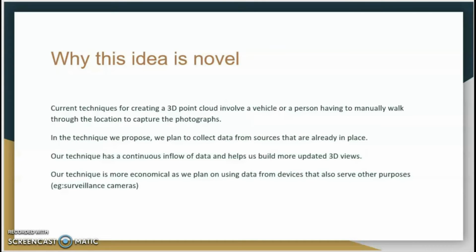The novelty of our idea is that there are existing models that can create 3D point views, like the Waymo we see on our roads, which has a revolving camera that captures 360 degrees on top of the car. But it can't be updated all the time and it's more expensive. With our idea, we just collect data that already exists and create these models. It's more economical since we are just using existing data.